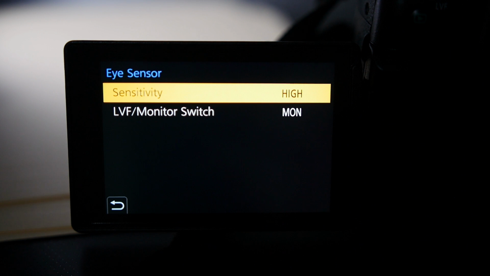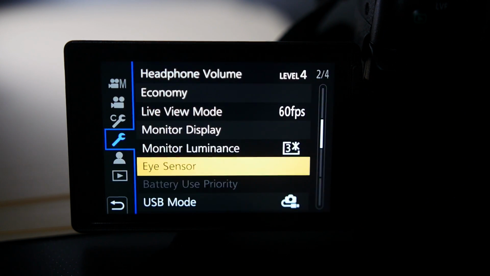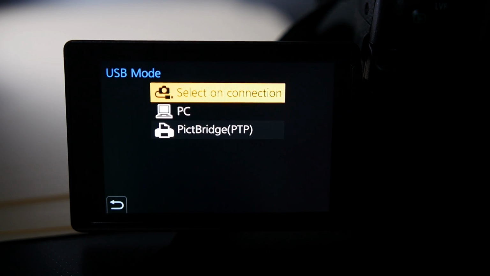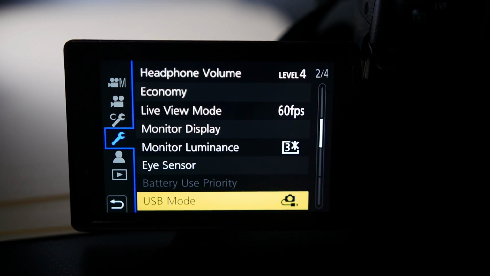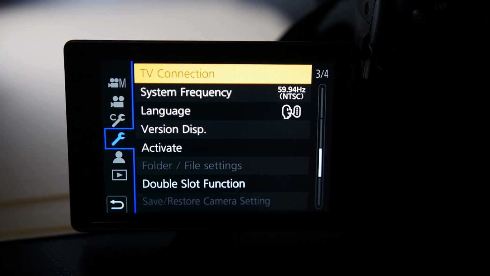Eye sensor, the eye sensor always bugs me, and inevitably it always gets bumped, and it's constantly switching between the EVF and the LCD. So maybe I should turn the sensitivity down on the GH5, but here's where you do that if you want. USB mode, if you're going to connect a USB cable to the GH5, that's where you would adjust those settings, but I can't imagine a lot of people are going to be doing that.